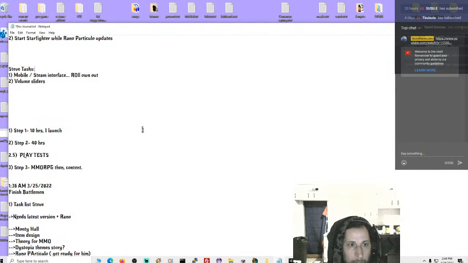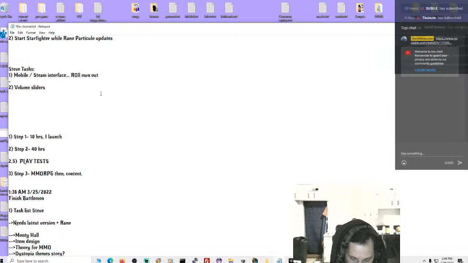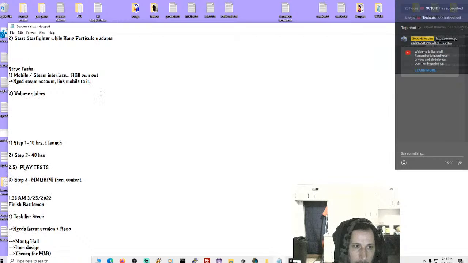Okay, so we're dev journaling. Steve does not like to actually see his tasks, so I got Steve on board. I'm just gonna write him here. He has to read it. Mobile Steam. I need to think about this. This is something to keep in the back of my mind. You need a Steam account. Link mobile to it. Android app client.